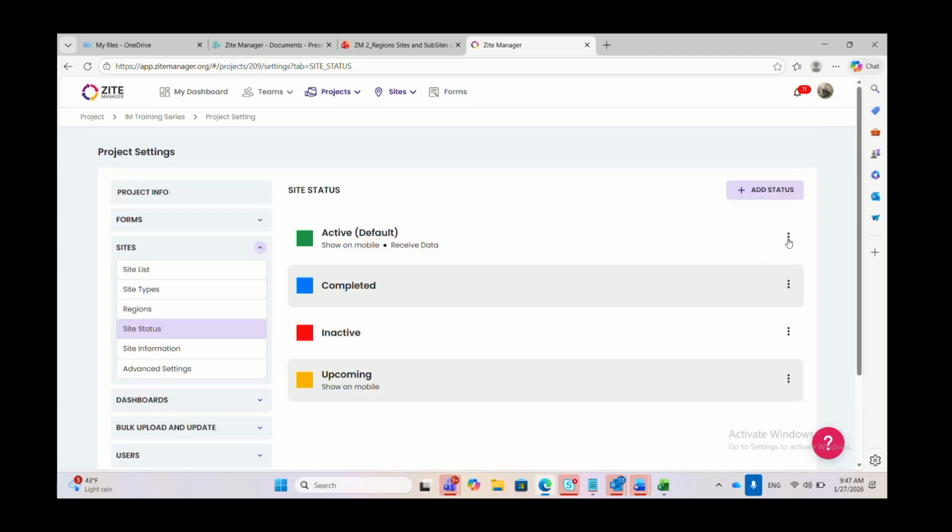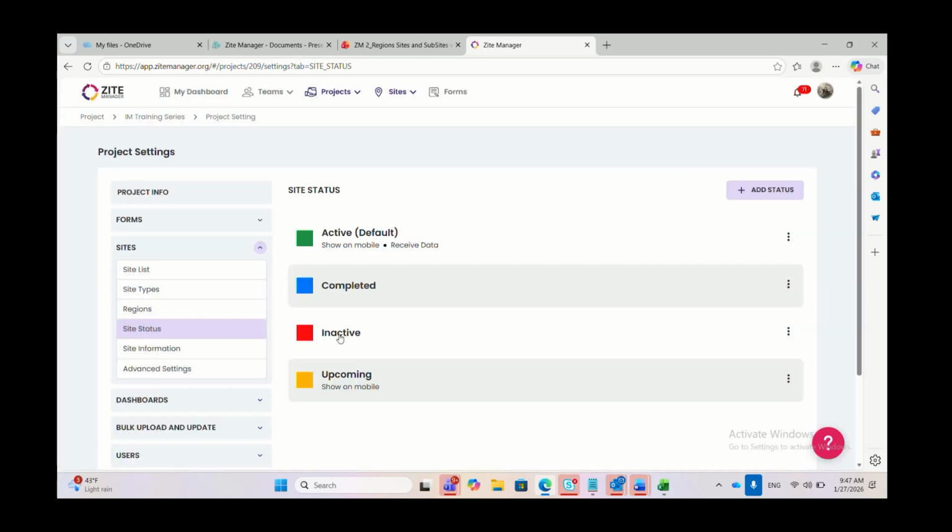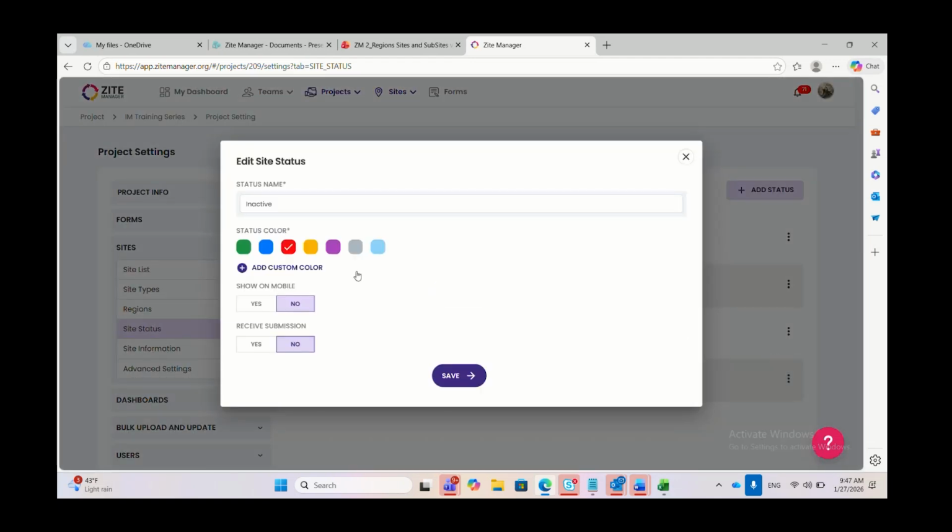So let's just have a look at these three dots. We'll click on edit. So under active, we have a status color. We can see that it shows on the mobile application and it receives submissions, which is what you would want from active sites. Now, on the other hand, inactive should have restricted for both of them. So we'll go into edit and you see the color makes sense, it doesn't show on mobile, and you cannot receive submissions in a closed site.